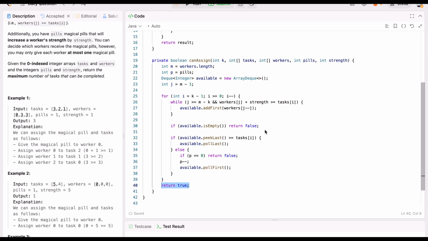There are only two cases: if there are not enough available workers, or if there are no available pills, then we will return false. Otherwise we can assign the task. If we have available workers, we can add that. If not available, we'll return false. If it is available, we'll pull out. And if it is there but the pills is equal to 0, we'll return false. Otherwise we'll do pills minus minus, and then we'll pull out.